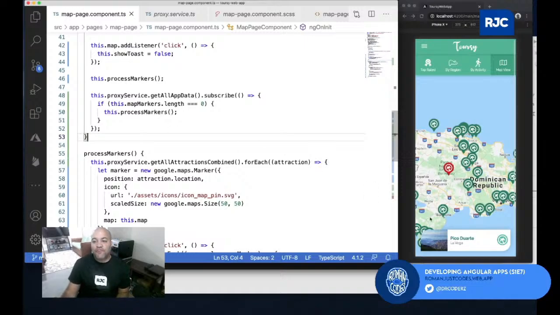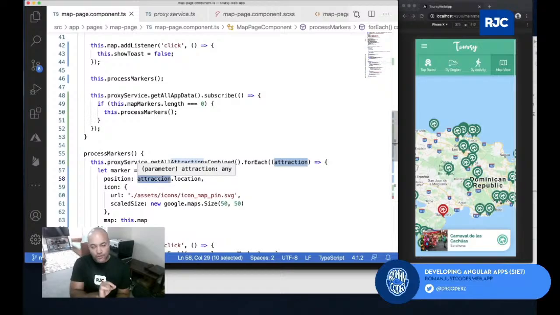But at least what I wanted to finalize with you guys is, when I click on one of the pins, I actually want to go to the details page. Remember that we do have the information about the attraction in here. The attraction has an ID, so I'll probably have to pass it over the route. If I navigate to the details page of that particular attraction, then in the route, I'll pass that ID.